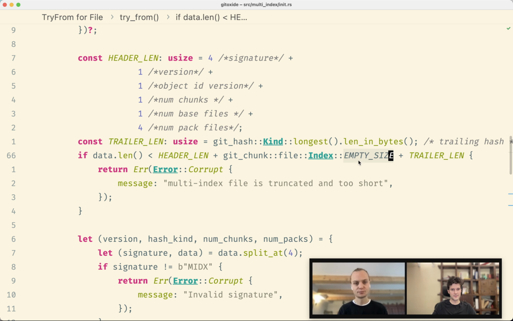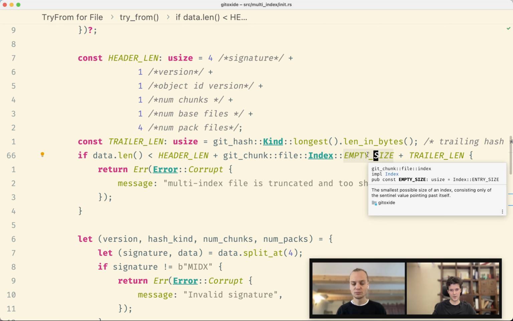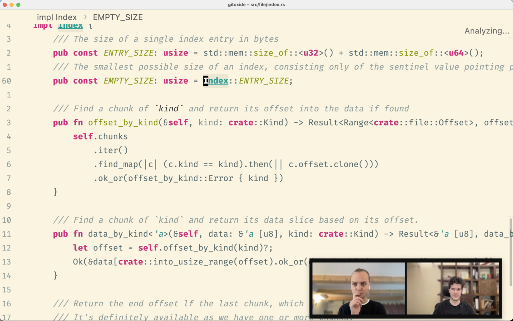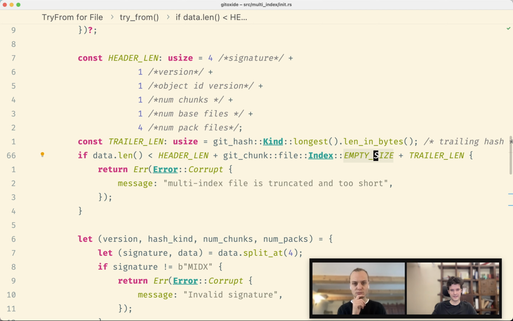But there's also, in between the header and the trailer, this chunk file index empty size. So how big is this chunk file index? If it's empty, that's the empty size, it's the size of one entry. And this is how I get a different number for the smallest possible size of such a file. And I think that's the number I see more fitting.